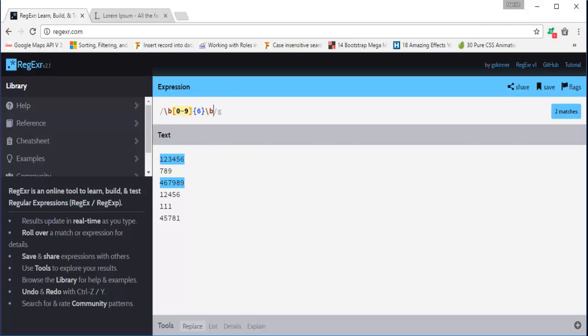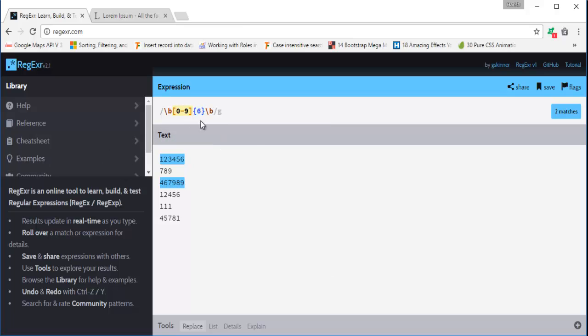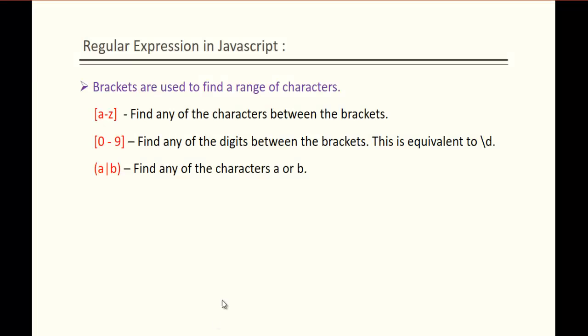Let me jump back to the presentation. Brackets are used to find a range of characters. Right now in our example we passed 0 to 9. It's going to fetch all numbers present from 0 to 9. A to Z finds any of the characters between the brackets, that is A to Z. Find any of the digits between the brackets, that is from 0 to 9. This is equivalent to \d, which we saw in our example right now. We achieved this earlier with the help of \d, and we are achieving it with the bracket too. Within the bracket we pass 0 to 9, and A or B finds any of the characters A or B. This is what regular expressions in JavaScript are.